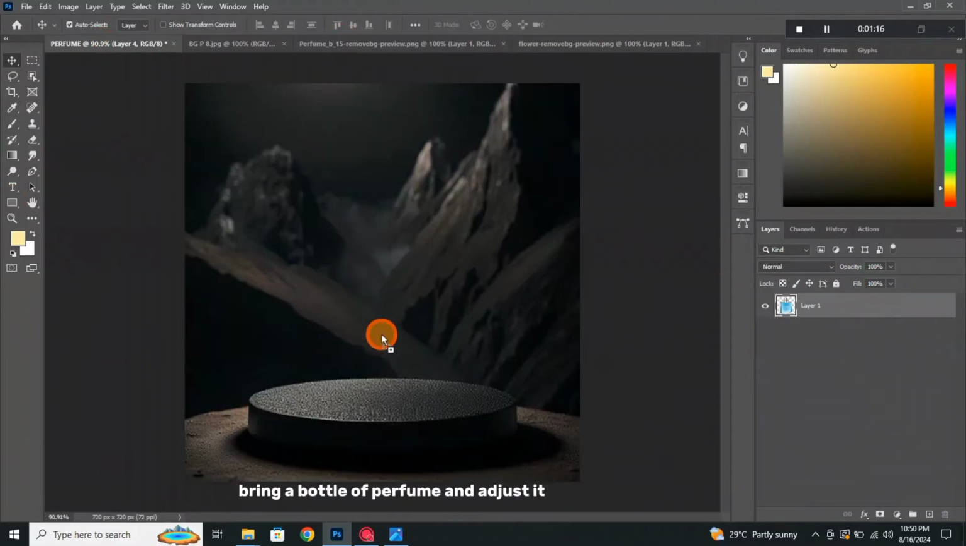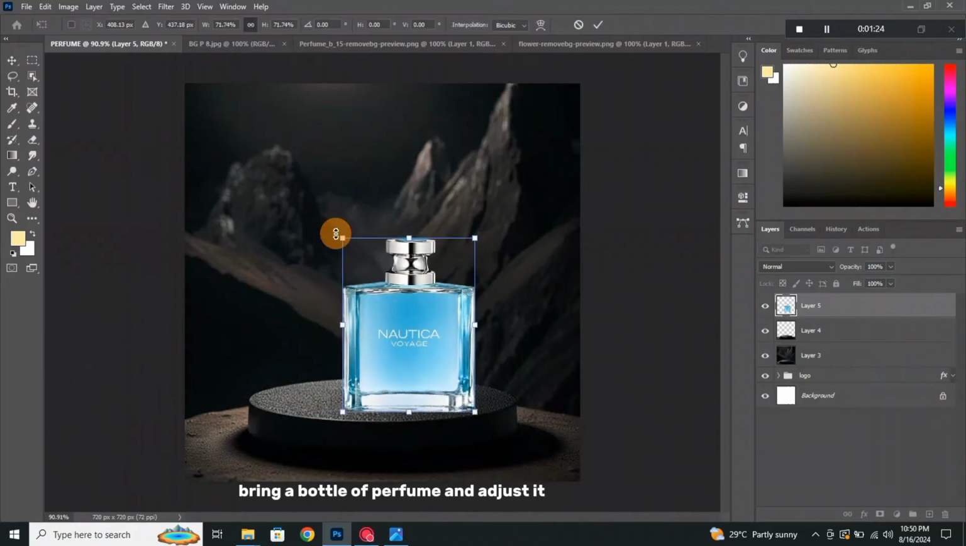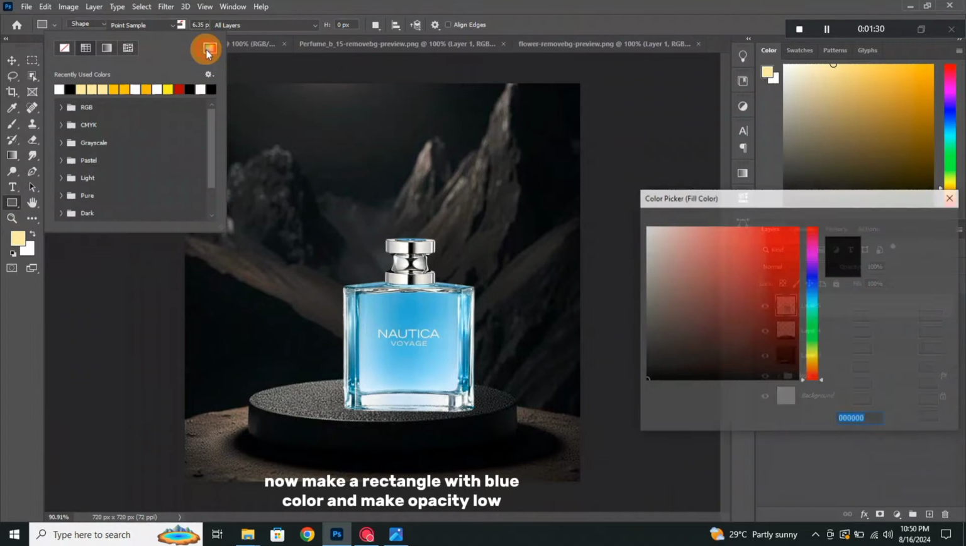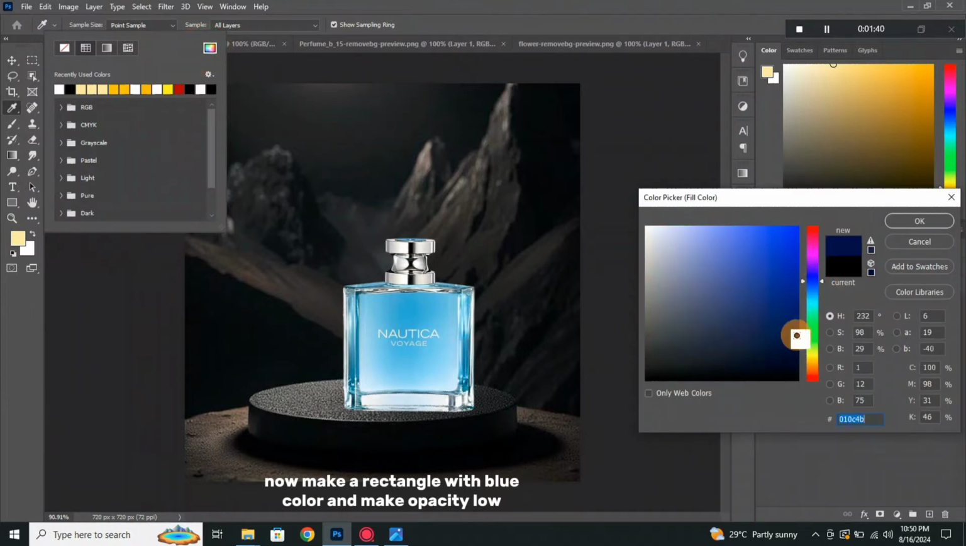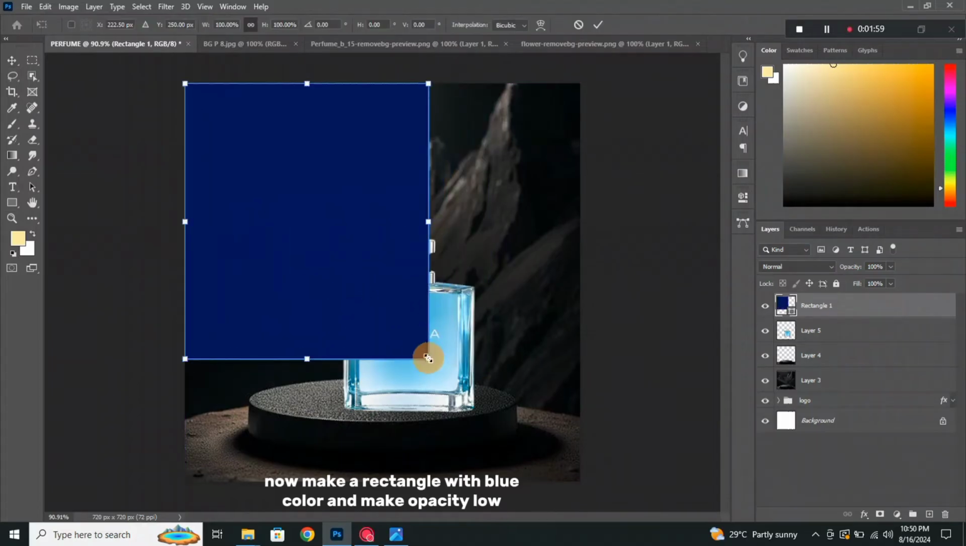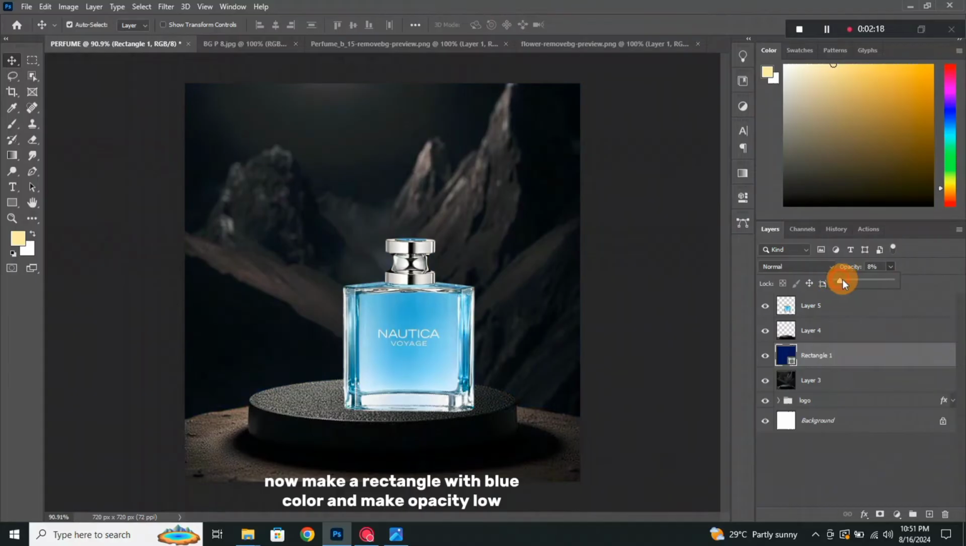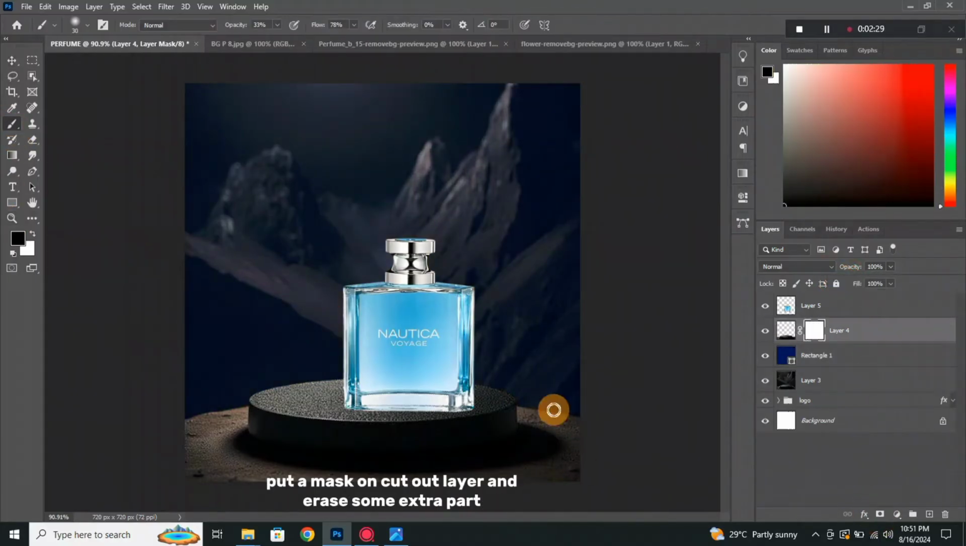Bring a bottle of perfume and adjust it. Now make a rectangle with blue color and make opacity low. Put a mask on cutout layer and erase some extra part.